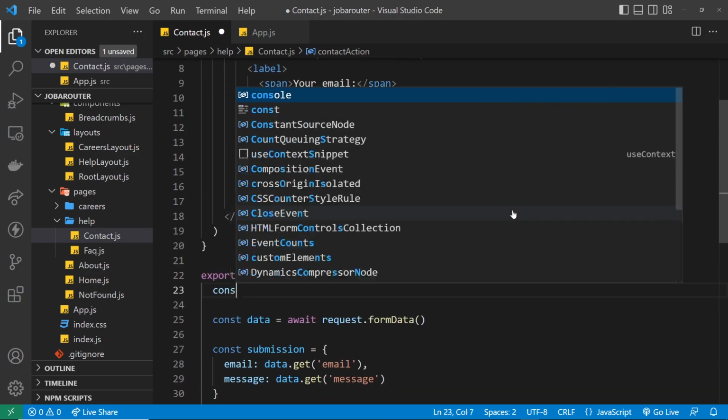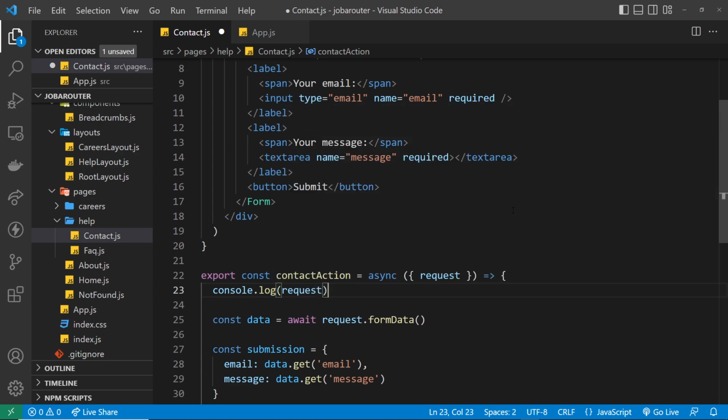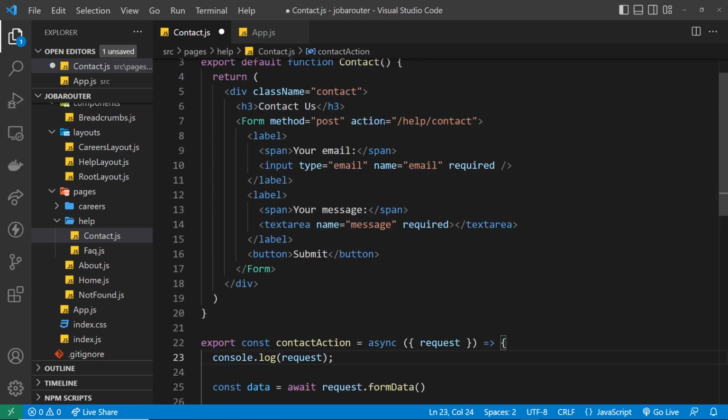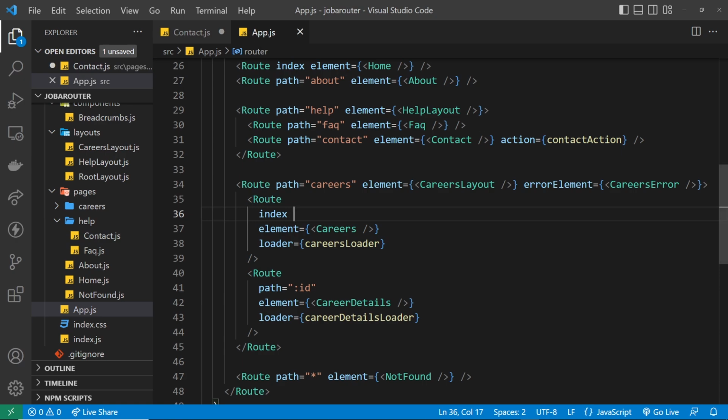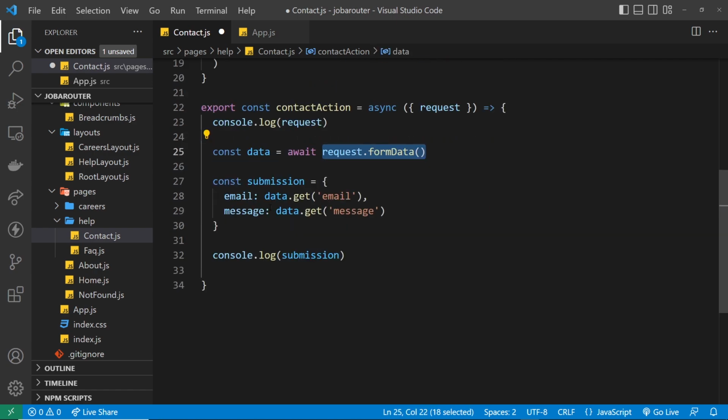And in fact, what we're going to do is just console.log the request object as well. So anyway, we have this action and that looks for the action on that route, finds this function, so it fires it, and it sends in the information from the form on this request parameter right here. We're logging that to the console, and then we're getting the data from that request object. We create our own object with these two different values, and we get those fields from the data. And then we log that to the console.